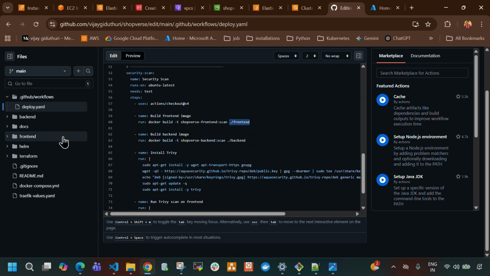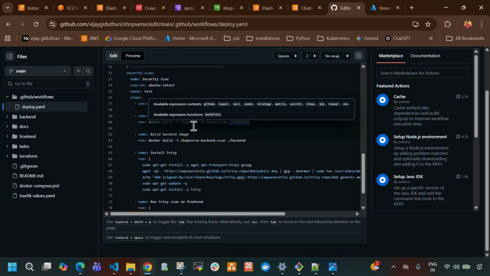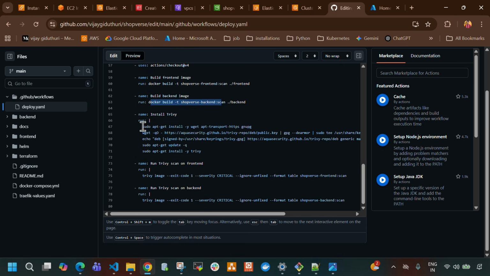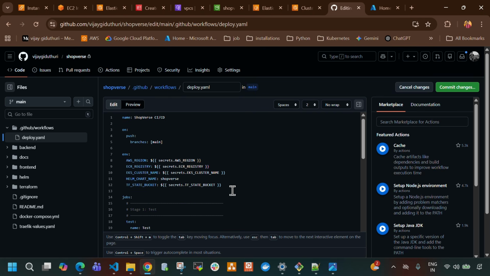It will enter into this directory and build this Docker image and tag it with the name scan. Similarly, it will enter into the backend directory, build the backend Docker image, and tag it with scan. Next, it will install Trivy. Next, it is going to scan both the Docker images using Trivy for any security vulnerabilities, guys. Okay, so this is about the second stage.